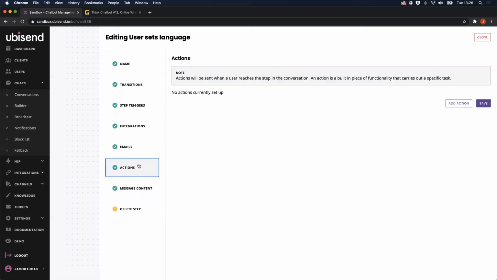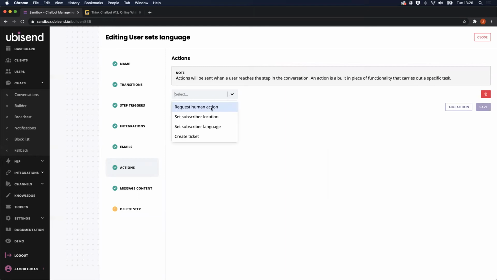And the way we do that is by using actions, which I might have already just said. So what we do is we basically add an action, and an action is something that triggers in the back end. The user doesn't even see this happen. It just tells the chatbot to do something. So as you can see, we've got request human action, which is essentially trigger live chat, or we've got, say, set subscriber location, set subscriber language, or create a ticket. Obviously, ubisend has a fancy ticketing feature and ticketing system where people can create tickets, but we won't get into that too much. We're going to just be focusing on the language.